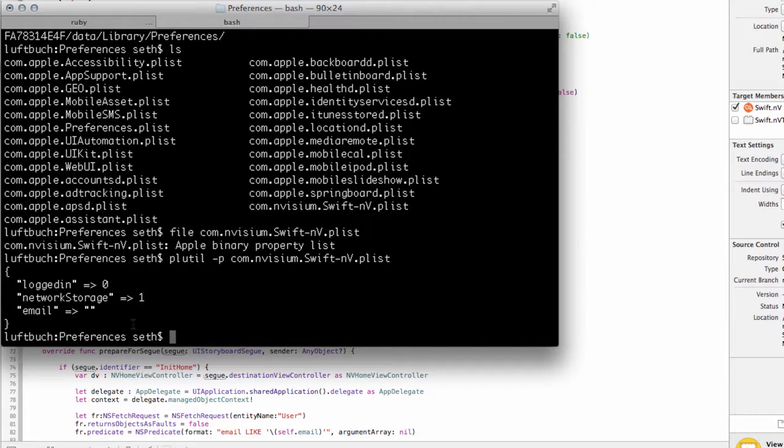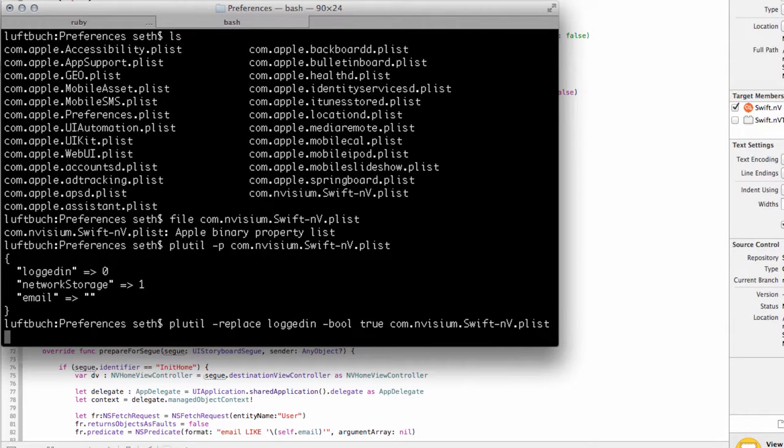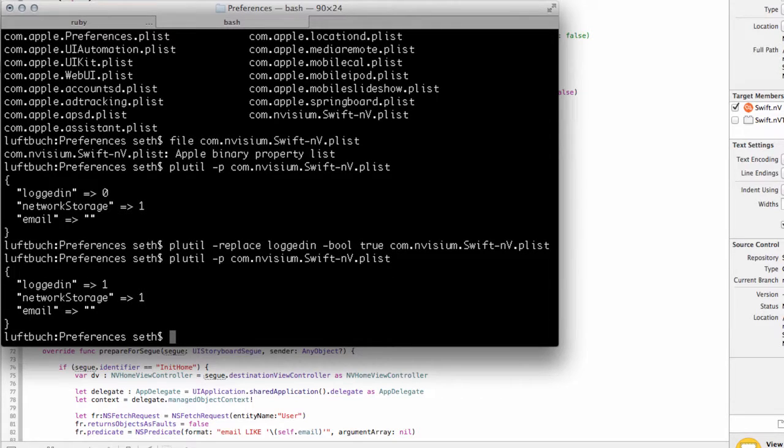First, set the logged in preference to true by running plutil -replace logged in -bool for boolean, true, and then the name of the plist file. As shown, the value has been updated.